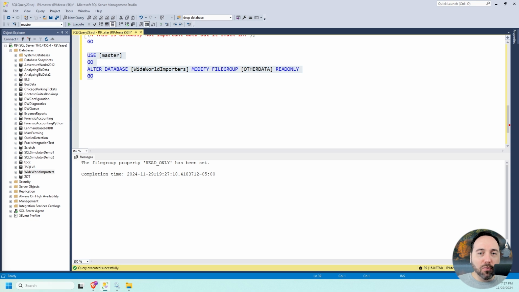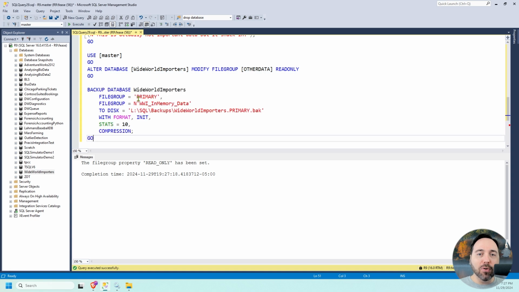Let me start by running a command that I know will result in an error. I am going to take a backup of a single read-write file group, the primary file group. Incidentally, because I have memory-optimized data, I also need to include that in the primary file group backup, or I will get a different error message.